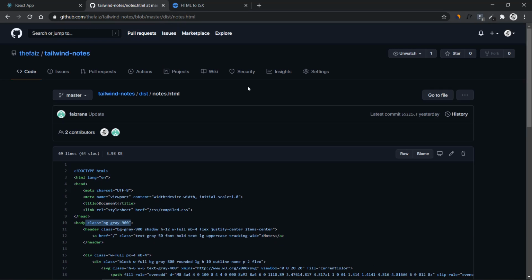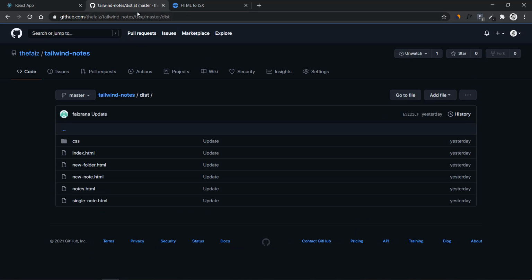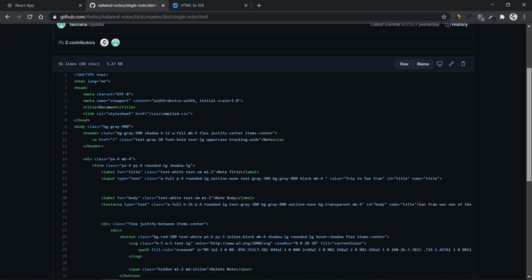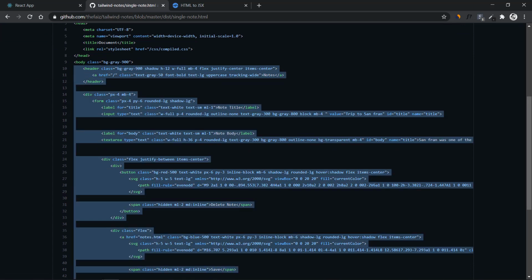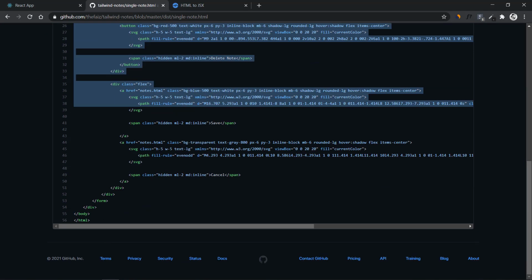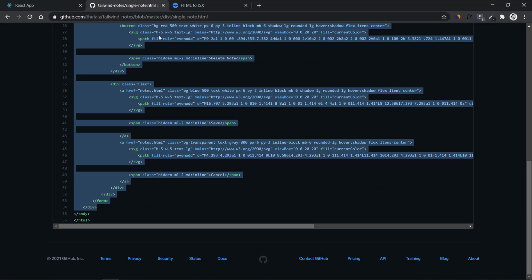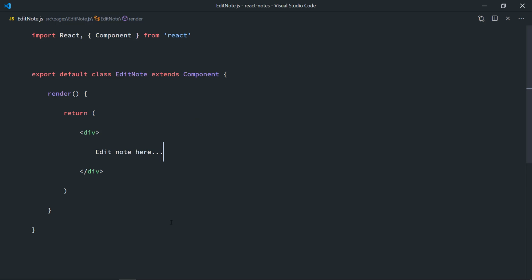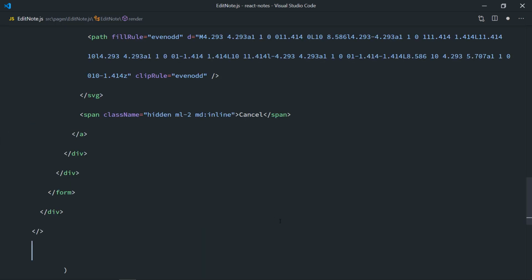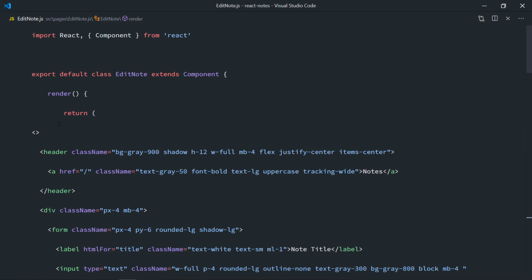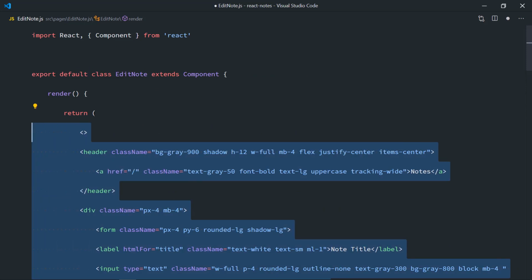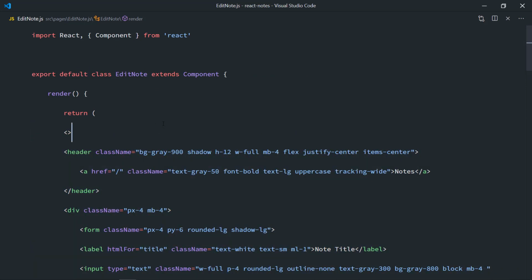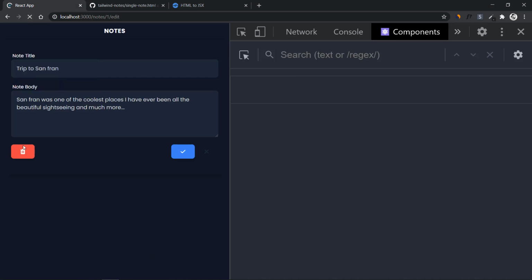So let's go back to that repo, and then I'm going to open up the single note.html and copy everything. But again, this won't work unless it's converted to JSX, so we'll do that here again, and then copy and paste. Let's re-indent everything. And now if you refresh, you can see that it works.